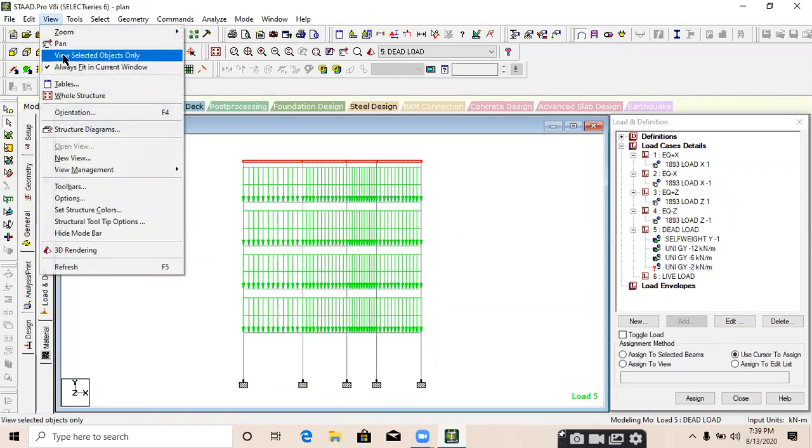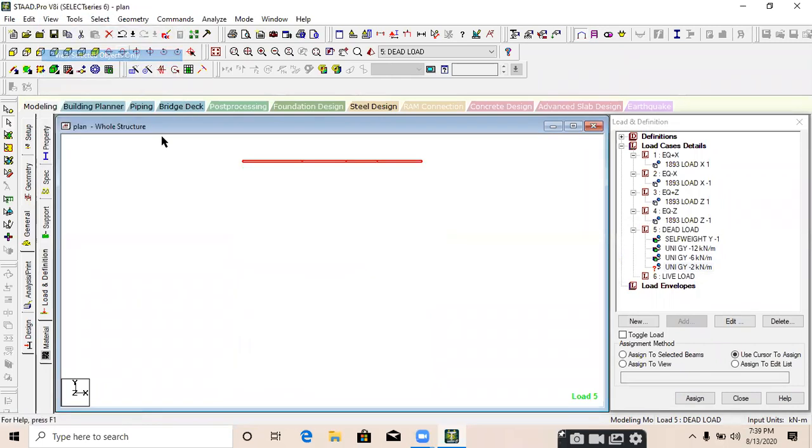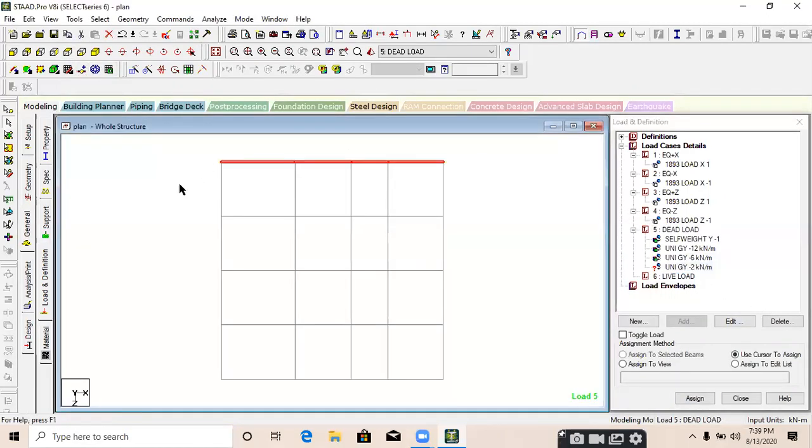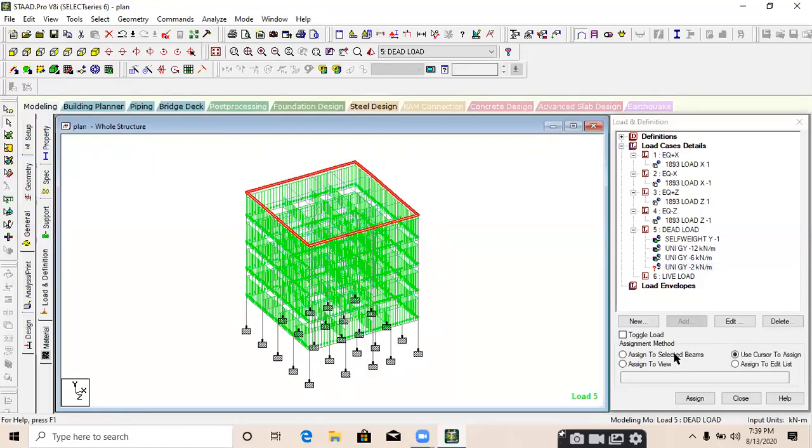Go to view and view selected object only. Again go to the top view and select all the outer beams. Assign to selected beams, assign and yes.